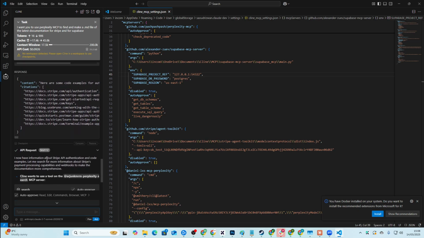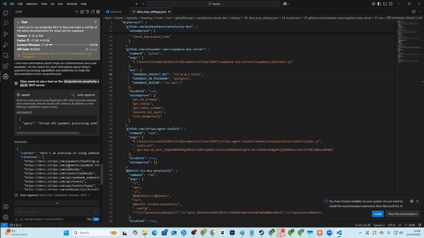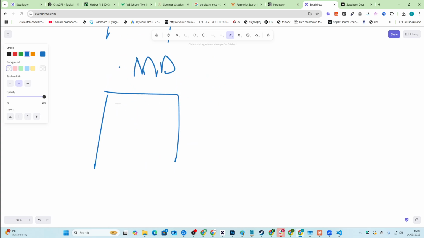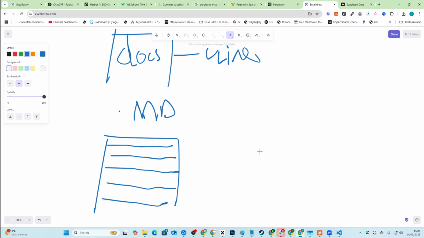So it now has information about API authentication and code examples. Let me search for more information about Stripe's payment processing capabilities, blah, blah, blah. So basically what this will then do is it will create two .md files. MD is markdown if you're not aware. And that will be full of all of the documentation that you need to create whatever project you're creating, right?